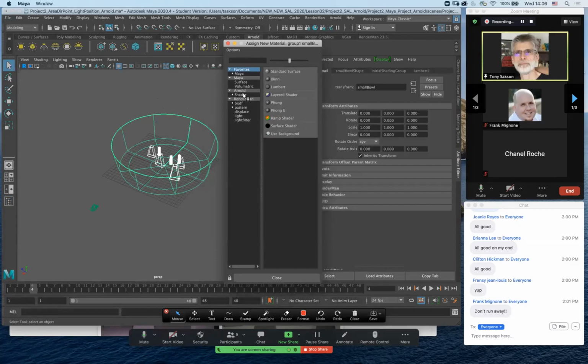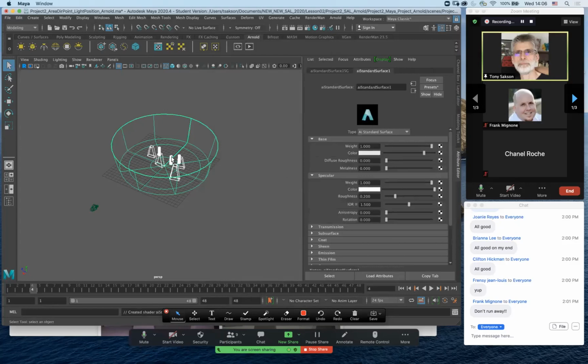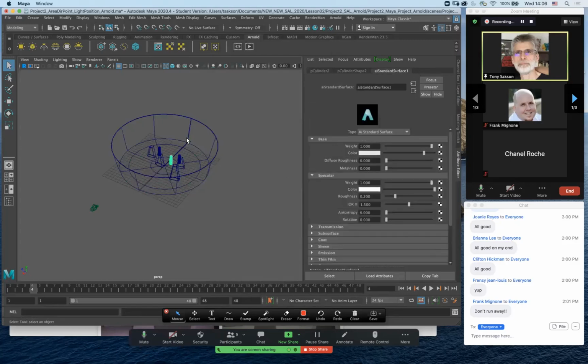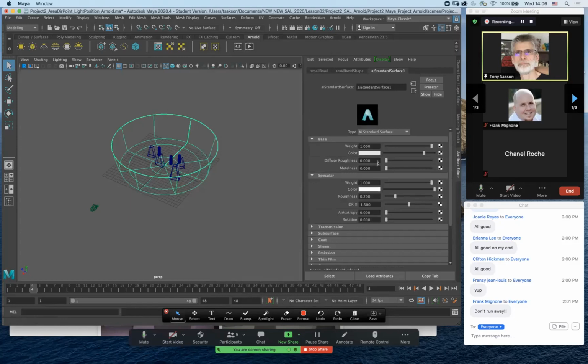So here, I'm going to go under Arnold. I want AI standard surface, click on that. And now every object has the AI standard surface on it. So it doesn't matter if I select them all or select one object. They all have the same material, which is AI standard surface. So I can change my settings here and don't have to worry about it being different on other objects. They all have this AI standard surface.